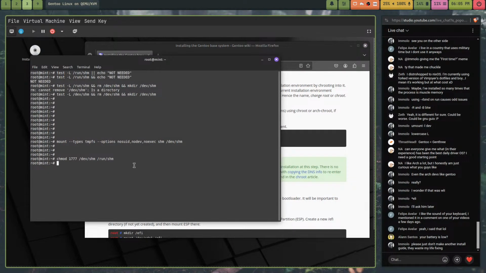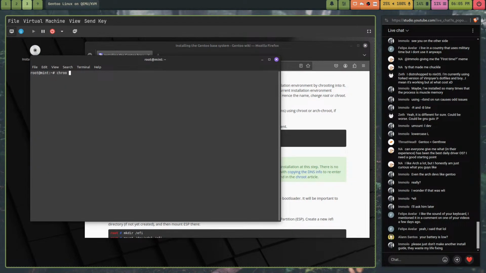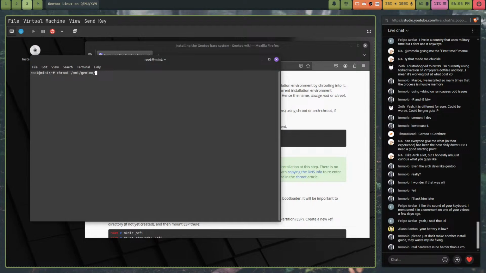Cool, now we can chroot. Chroot /mnt/gentoo. I know it's no better, but it's way cooler still, because it's real hardware. It's real hardware.